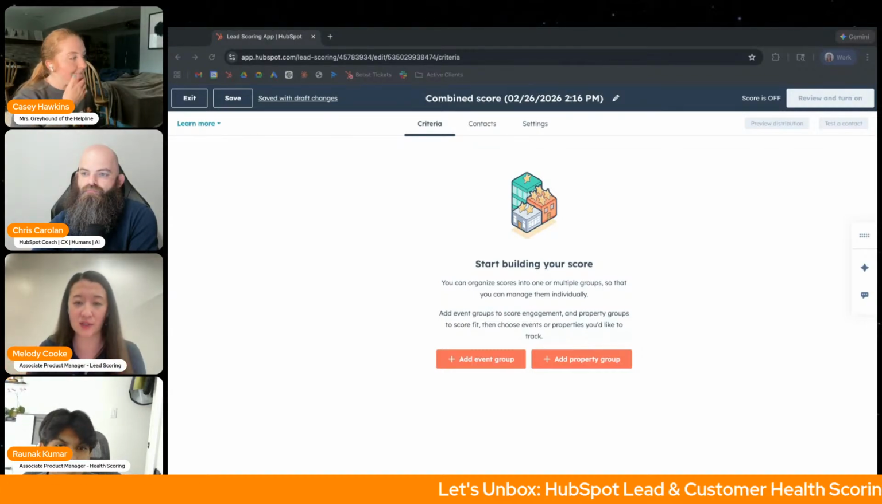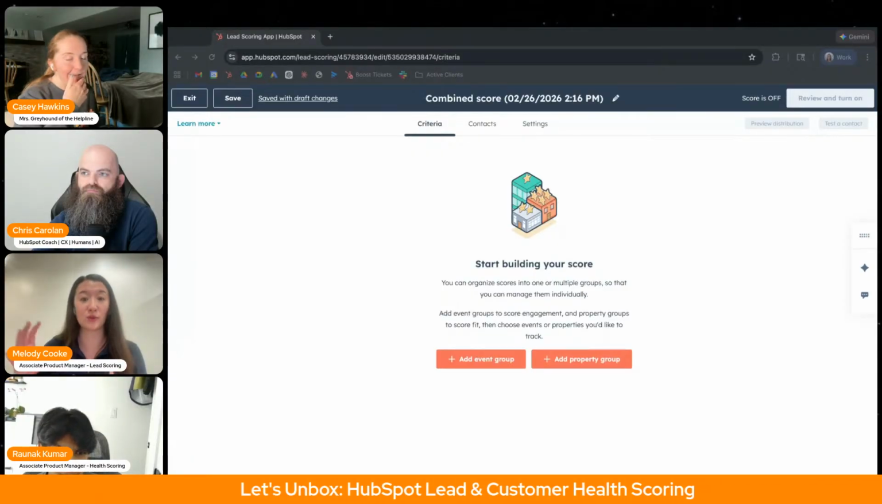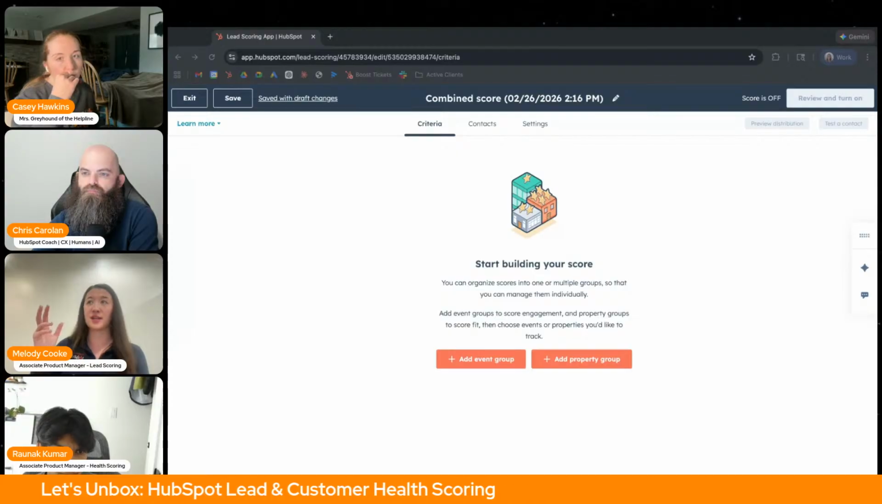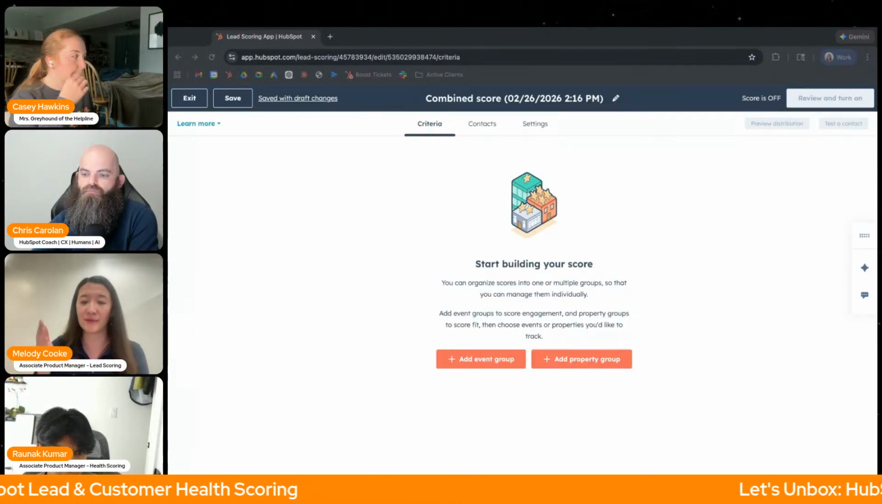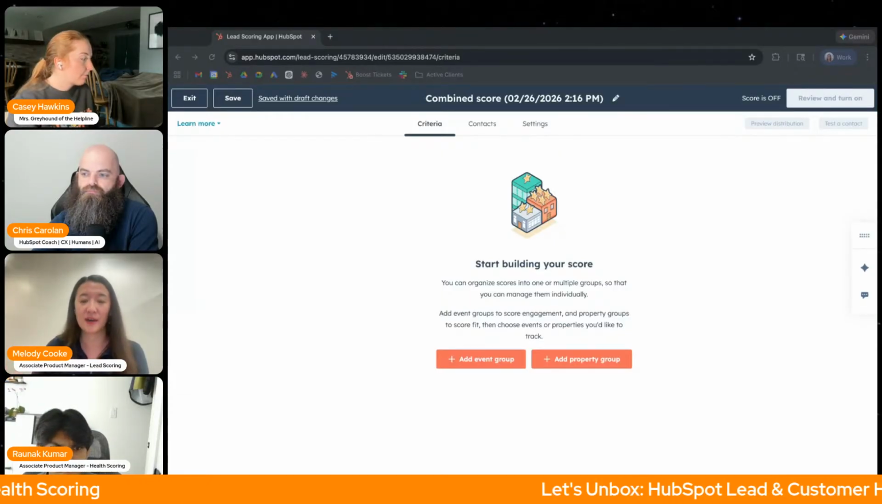So on this page, you have to decide, okay, what groups do you want to add? And the groups here actually represent the separate fit versus engagement score. So think of event as engagement, and then think of property as fit.